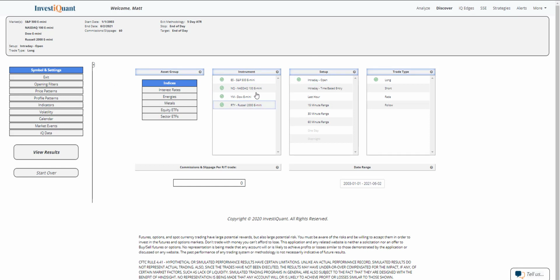I've got all four instruments selected. The setup that we're going to be looking at is based upon entering the market long at the open of regular trading hours, which is 9:30 a.m. Eastern Time. I've got the exit set to the close of regular trading hours, which is 4:15 p.m. Eastern Time.